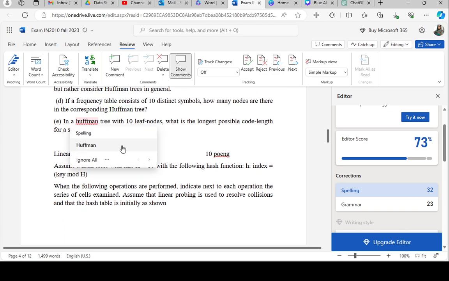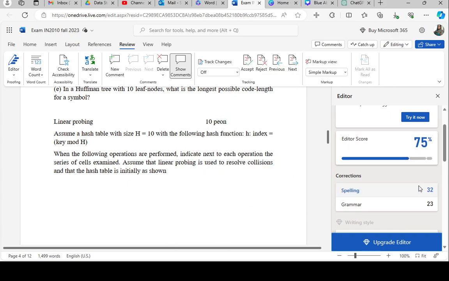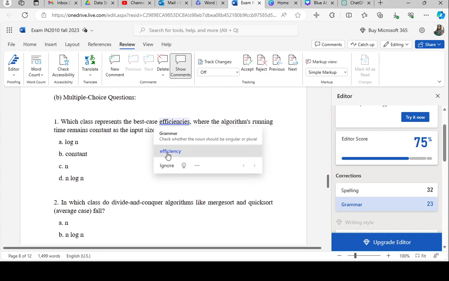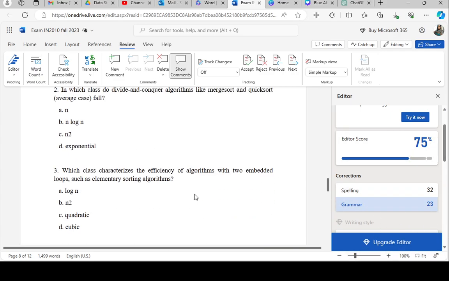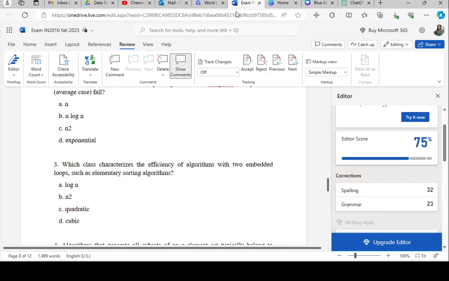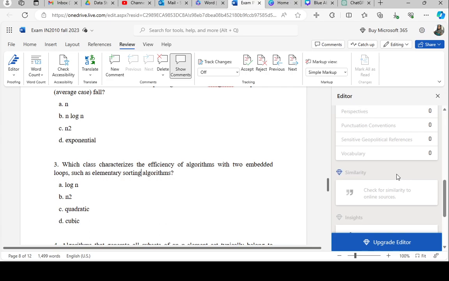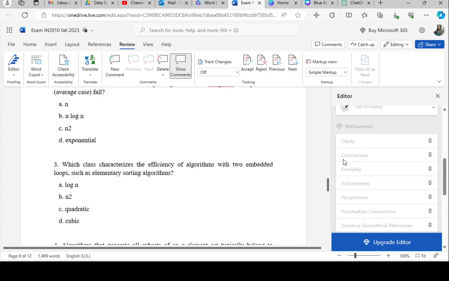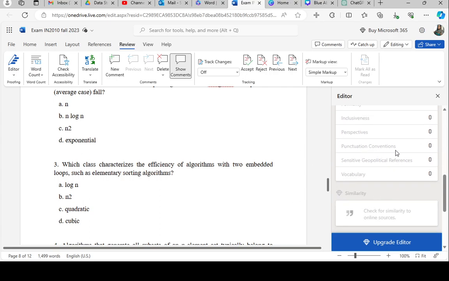Those spelling mistakes I will fix according to the suggestions over there. Okay, now I click on the grammar, and I follow the suggestions that are given, so I can find more on grammar and fix those mistakes. Similarly, it tells you about other things as well, like clarity, conciseness, formality, and punctuation mistakes if you make any, so it will show you over here.